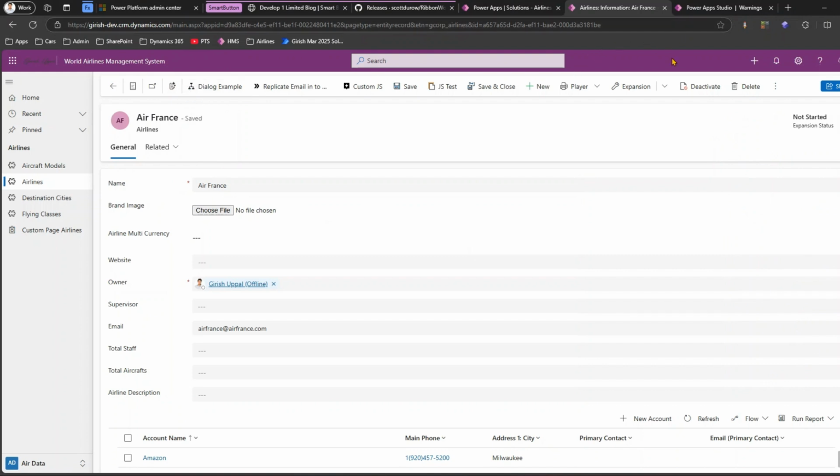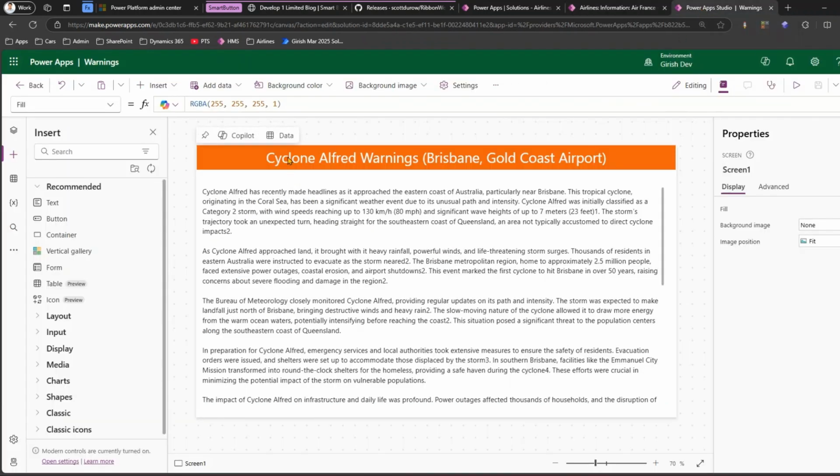Now I have already created a custom page, which has a simple set of instructions. I'm talking about Cyclone Alfred warnings near the Brisbane and the Gold Coast airport area. So if the airlines want to see that information, they can go ahead and click on this. This is just a fictitious example.